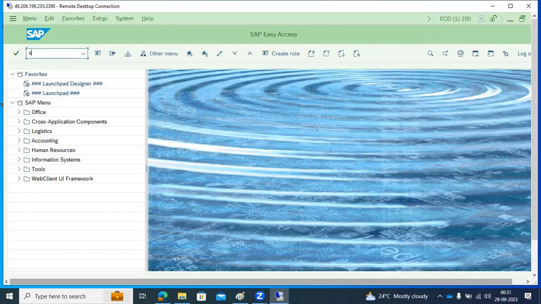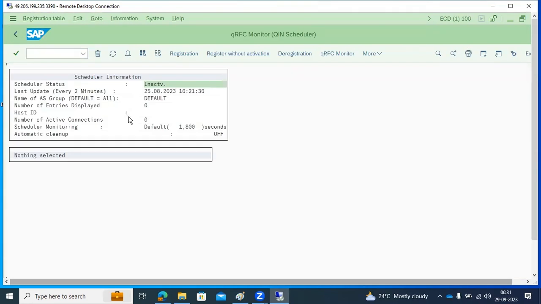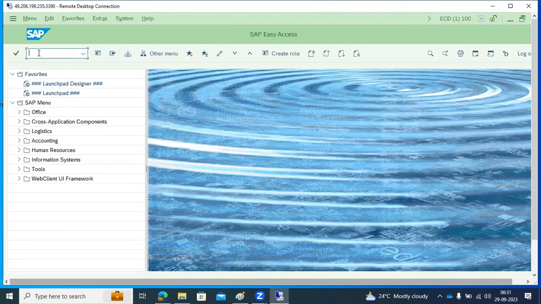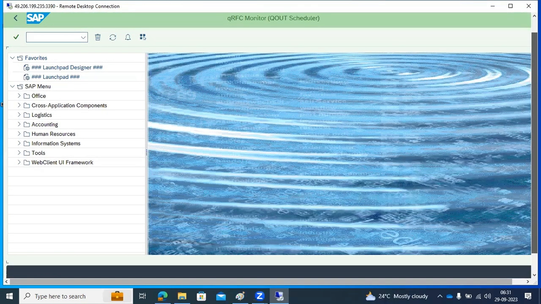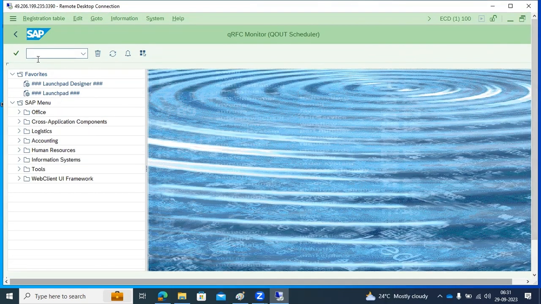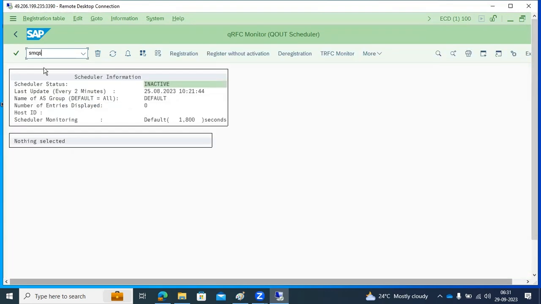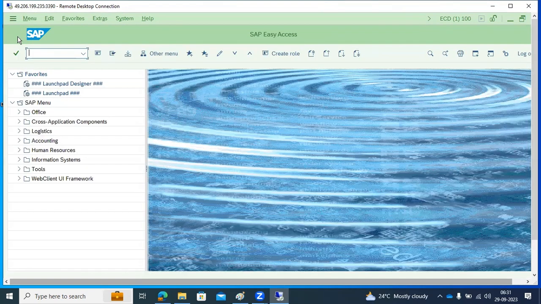So in the SMQR, you see here, nothing is there. In SMQS also, I think no entries exist in the SMQS. So nothing is there here. So we can reconfigure. So W20, W21, Scott, everything will come.